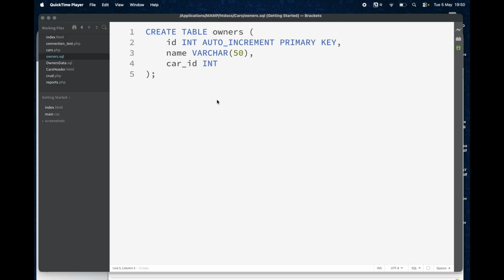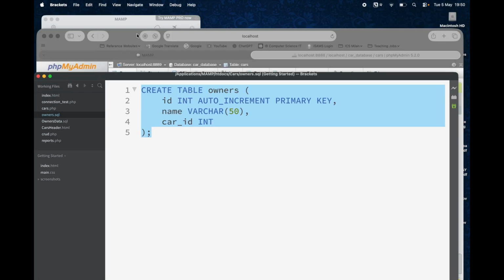Okay, so that's all you need to know for the purpose of this video. Now, if I copy that SQL, remember I've saved this as a .sql file so that I can go back and reference it later. You don't have to do that. You could type this straight into MAMP. So I'm just going to copy that, and I'm going to go to MAMP.